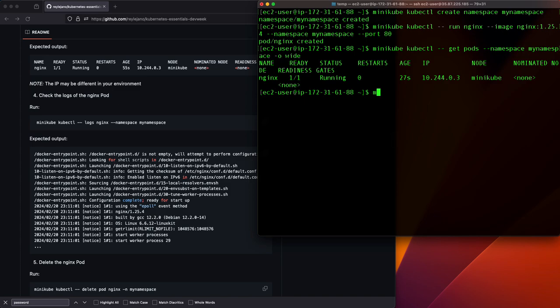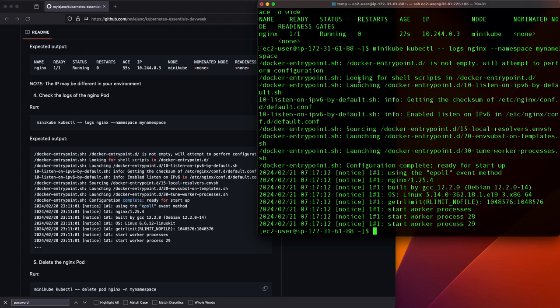So let's check out the logs of the pod. Let's try minikube kubectl logs and the pod name nginx. In this case, there's only one container in this pod, so we don't have to supply the container name. If you do have multiple containers in the pod, you have to add the -c and the container name. But in this case, we don't need to do that. But we do need to say this is in the my-namespace. And we can see the logs of this container, and this is from standard out. So we can see nginx 1.25.4 is running.